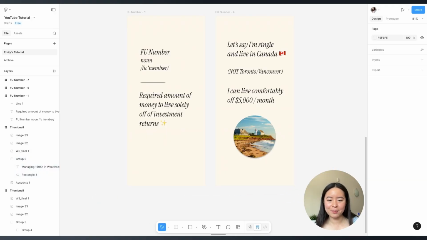So now let's wrap things up and show you how to create a simple Instagram story template, which can also be used as a YouTube Shorts green screen, which is what I used in my shorts describing the FU number concept in personal finance. So I'm gonna show you some basic concepts in this.